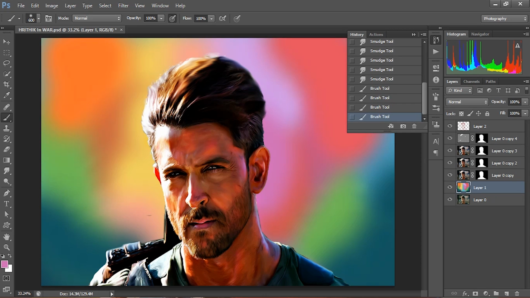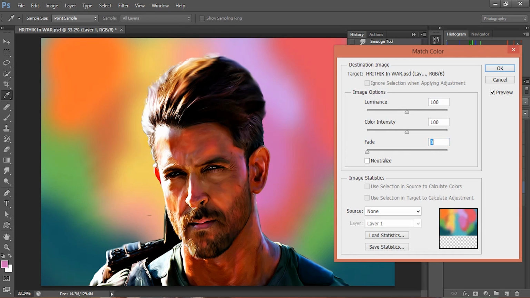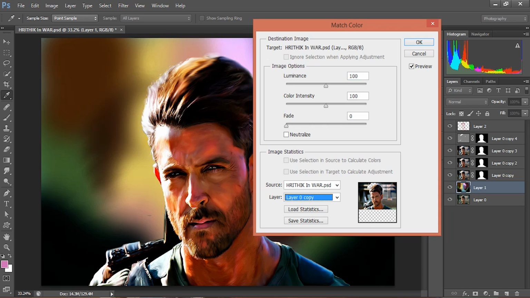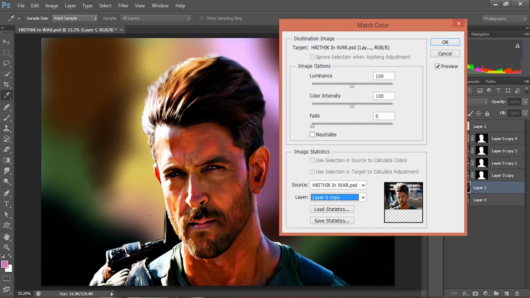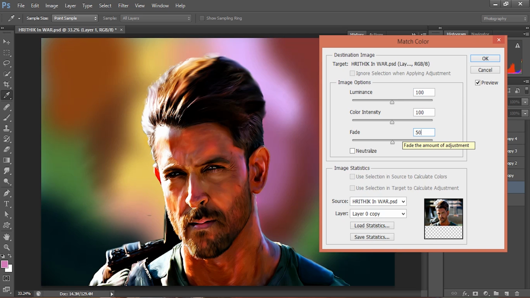Now I need to match this background with this color. So just use image adjustment, match color. We'll be using the reference as the original file, and the layer will be layer 0. See, we took this layer as a reference, and these colors will be matching with the background. We'll be getting it like this, but this is too dark, so I just wanted to blend this to 50 so that only a partial effect will come here.